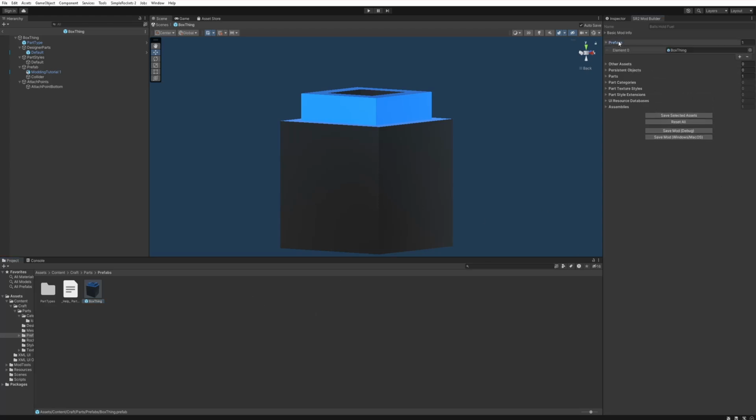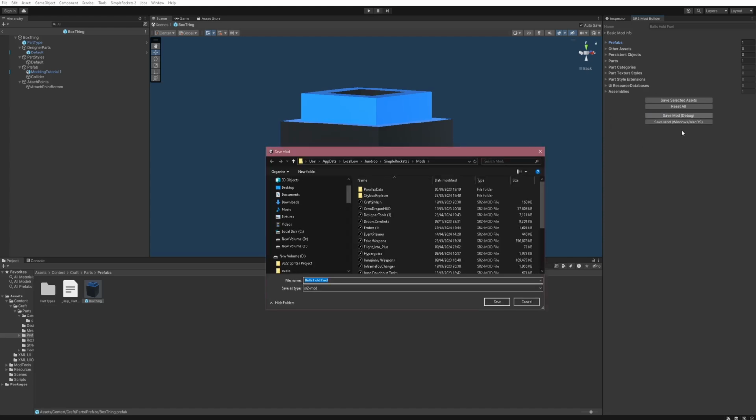So now this will save the asset, and you can see in here in prefabs it's saved, and that means it's saved correctly. Then finally we get to test this thing. We're going to click save mod debug. Don't click this one yet. We're not going to use that one yet.